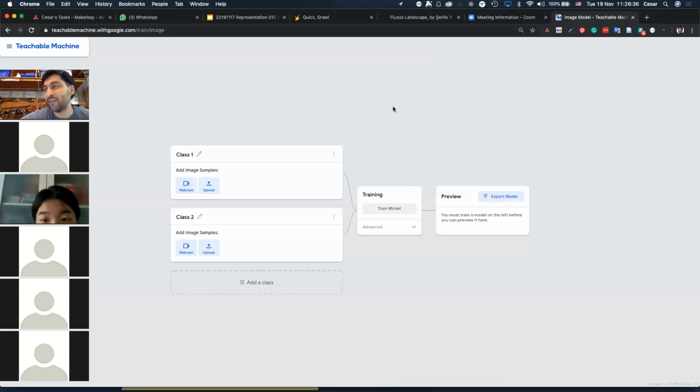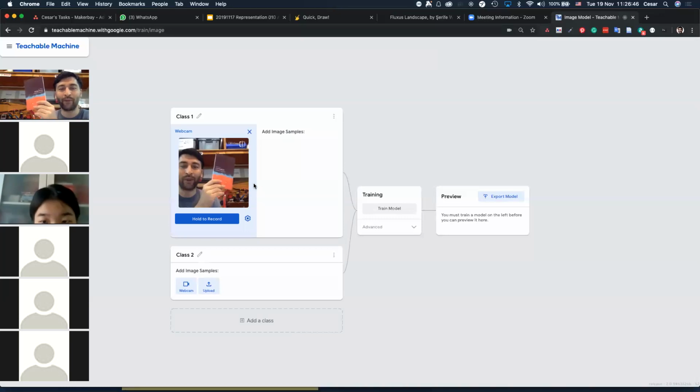Let's say I'll do the demo with this book. I'm going to hold the book in front of my webcam, and here I'm going to use the webcam right here. And you can see that when I press webcam, it opens up a little dialog.